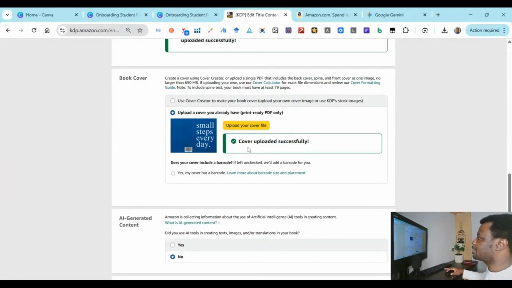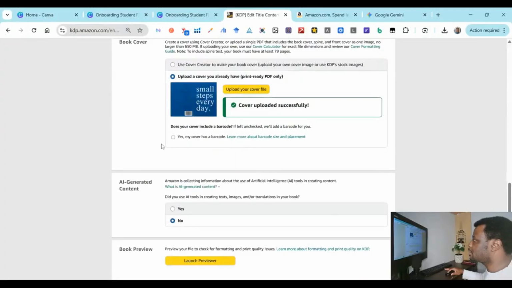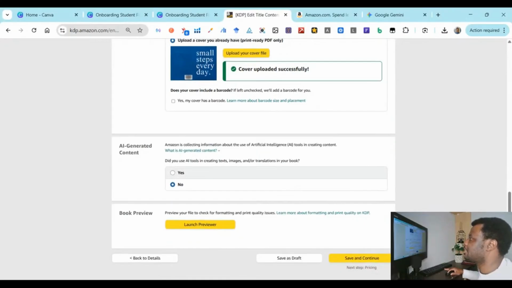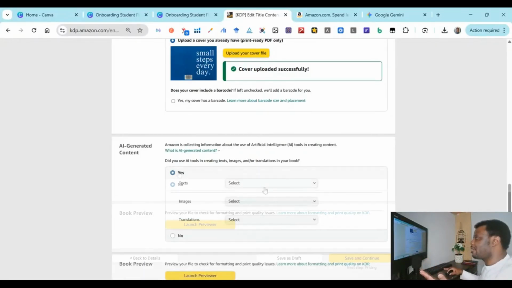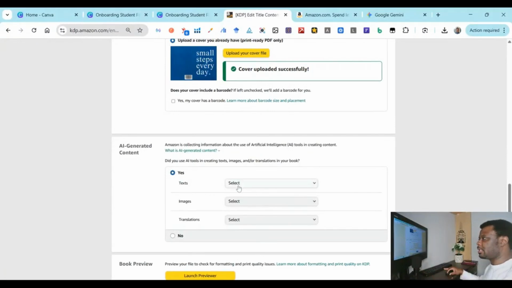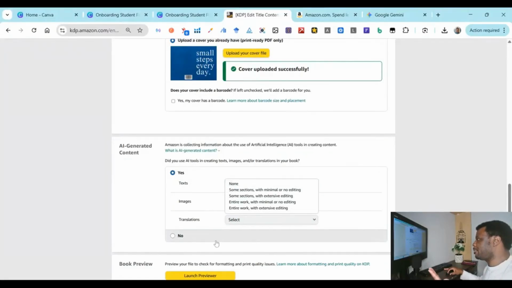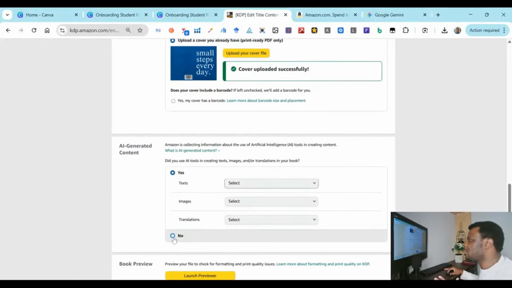And once you've done that, you just wait for a little while. Of course, your book doesn't have a barcode, so you don't need to select that. You leave that unchecked. There's an option here, AI generated content. Was this AI generated? No, it wasn't. If it was AI generated, no problem. You just need to select yes and fill in whatever Amazon is asking you for here. We covered this extensively in the book. You just need to select, oh, I use this for some sections or whatever. Just need to fill this. But today, of course, it wasn't AI generated.